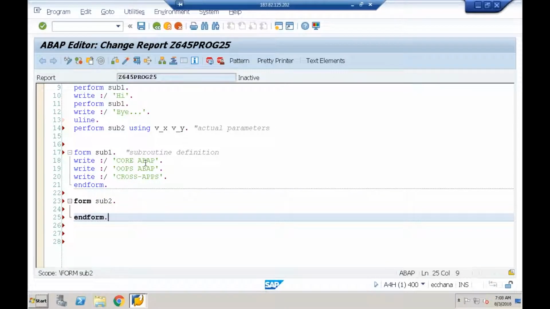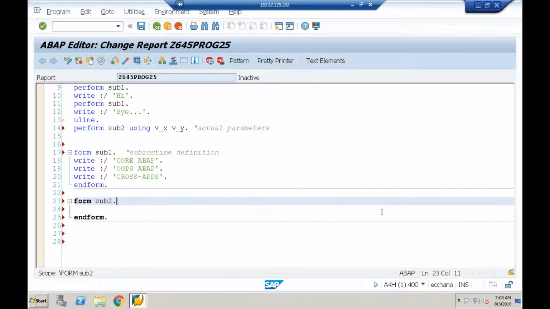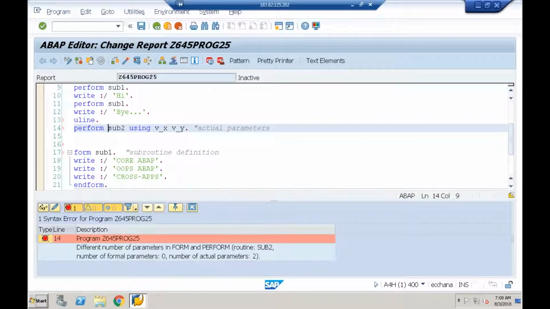Now I'll say form sub2, and I'll close this form by using endform. So we are defining the subroutine, but we are not mentioning the parameters, so the signature is different. While calling the subroutine, we are passing two actual parameters, but we are not mentioning any formal parameters. When I do a syntax check, yes, I got an error. See the error here? Different number of parameters in form and perform. Routine sub2: number of formal parameters is 0, number of actual parameters is 2.